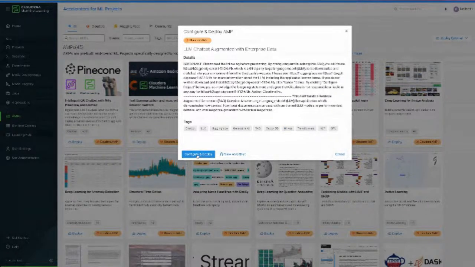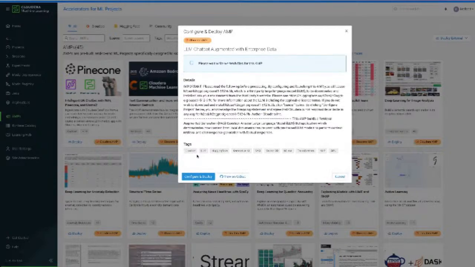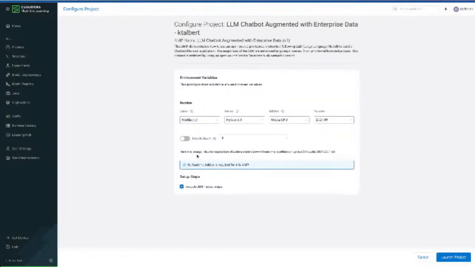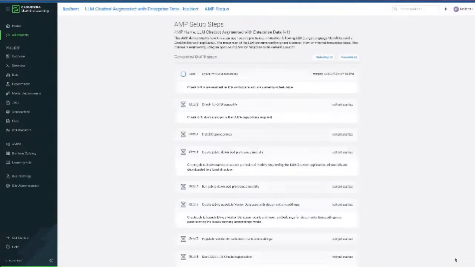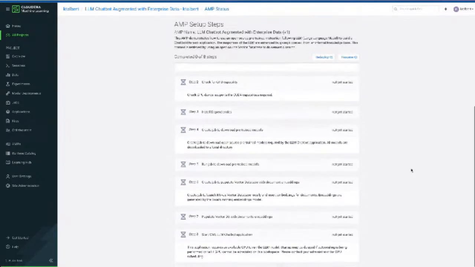Whenever I click configure and deploy, I have the option to essentially specify a number of parameters that I want to include as a part of the deployment. In this case, this is pretty well built out, so we don't really have to specify anything other than the runtime. I'm going to go ahead and jump up to the latest runtime, take the other defaults, and go ahead and launch the project. One thing you'll notice is that there's pretty much nothing I have to do between now and the final application that gets created.